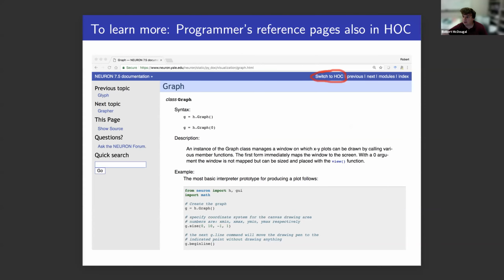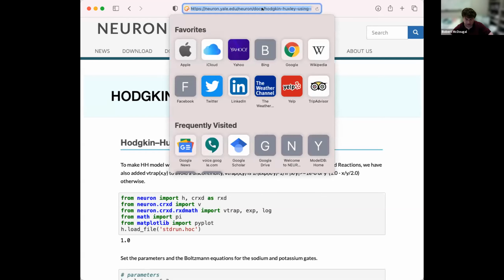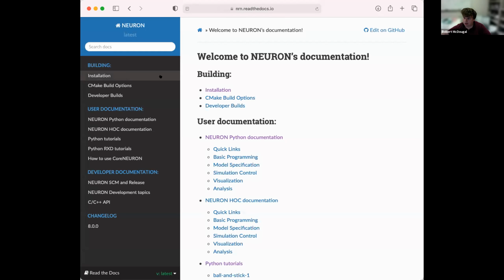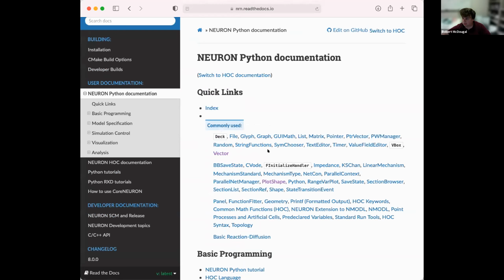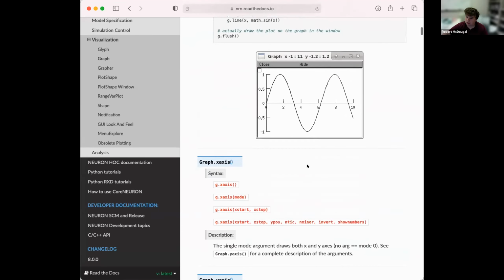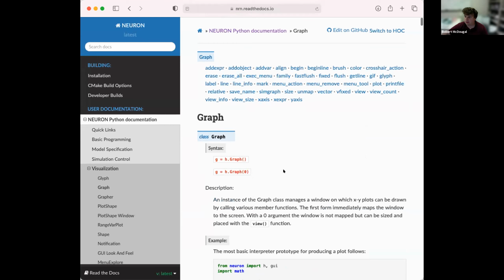Let me just show you real quick. Back here to our example of using RxD to specify ion channels in Python. If I go back to Read the Docs, and I've looked up some function that's interesting, let's say the Graph class, and I want to know what this looks like. All of my code is in Python, and I want to know what this looks like in HOC.